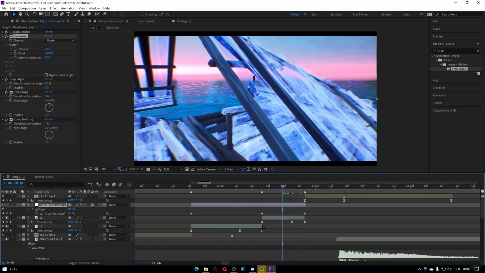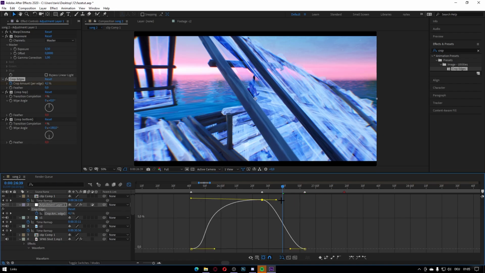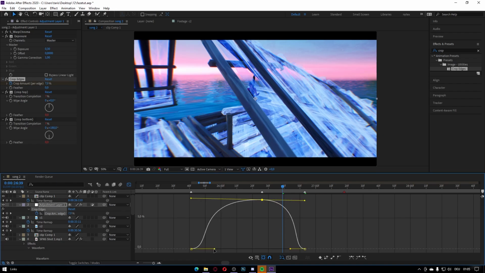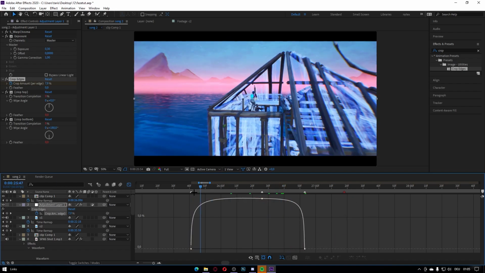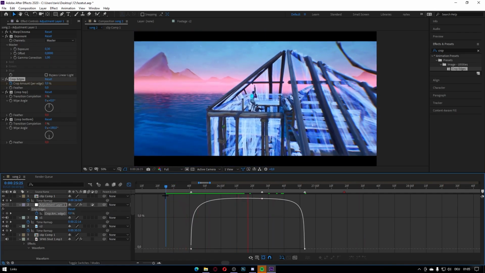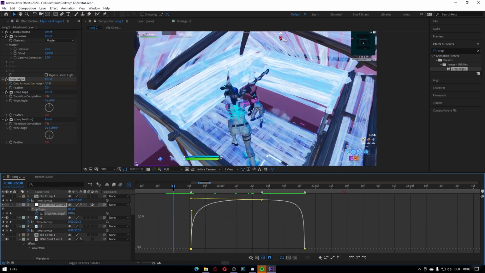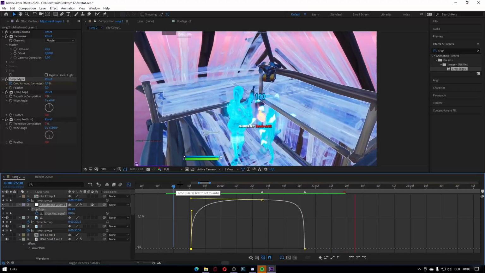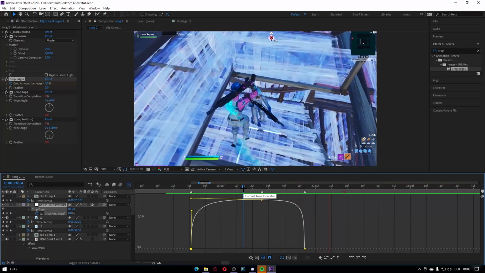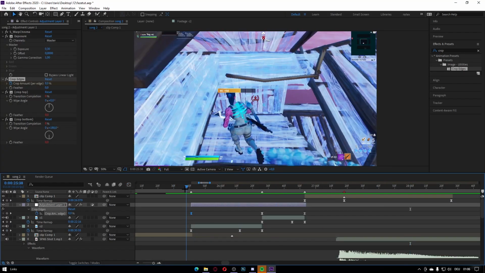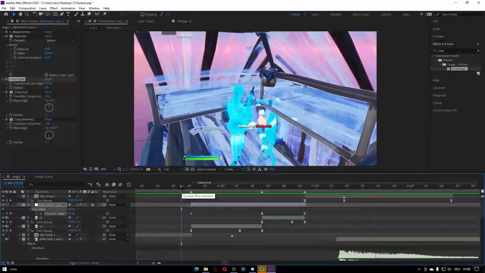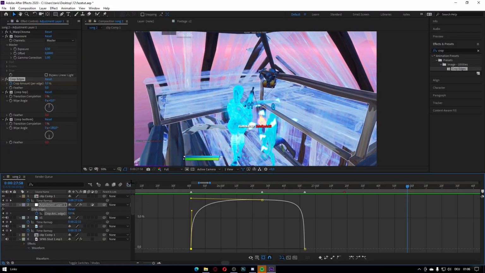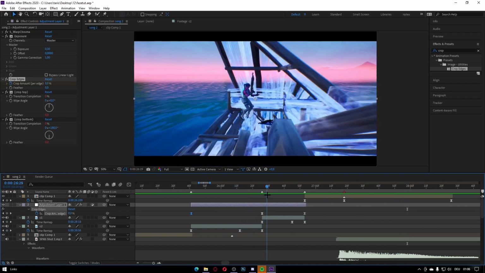Now press U to show up all keyframes. Select all of them. Press F9 again. And now we just gotta create some curves like this. So flat on the top, hard at the beginning. So now the cinematics are gonna look pretty nice. Nice, that's nice. Okay, so these are already all the effects for cinematics.